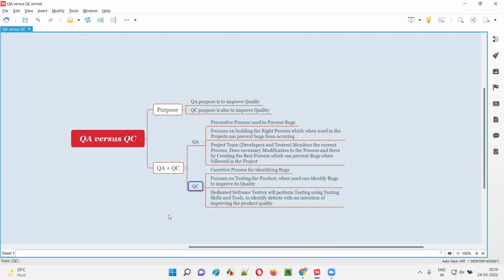But what is QC then? QC is a corrective measure. Let's say that due to some reasons, even after having a process, bugs came into the project. What will you do? You have to correct them, right? We have to identify the defects, that is, bugs in the software, and make the developers fix these bugs and thereby improve the quality of the software.